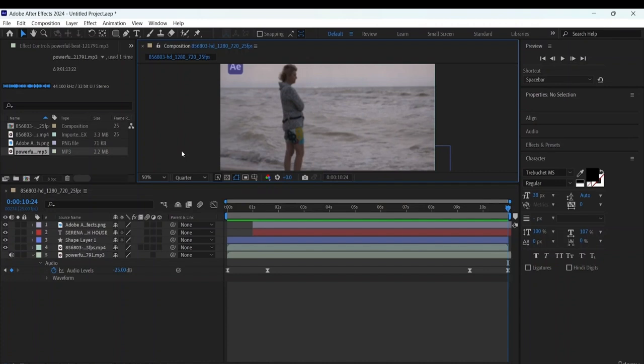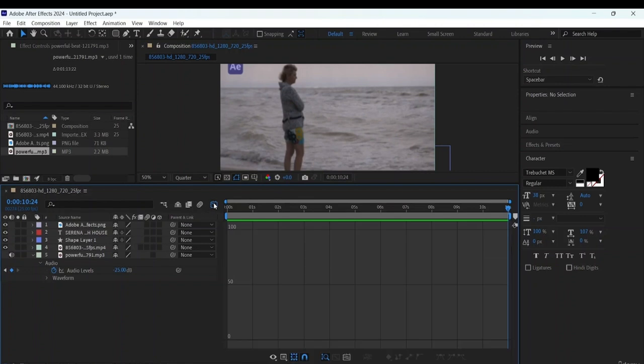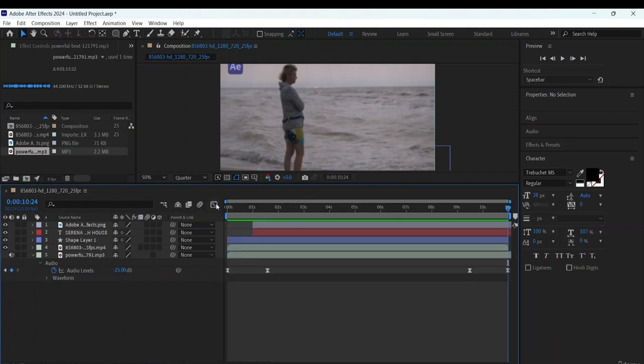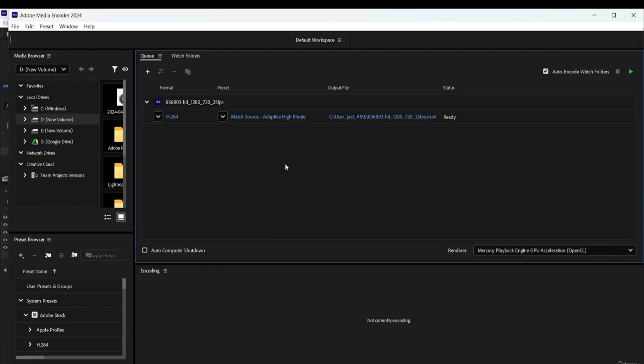I have already showed you guys about exporting, how you will be able to export this. But I hope you guys are clear about how you will be able to use the graph editor, which is right over here. If you do want to turn it off, you can just click one more time. Once you're done working, you can close that down. Here you guys can see I have opened up my media encoder. And once you're done, make sure to click over here to start the queue.